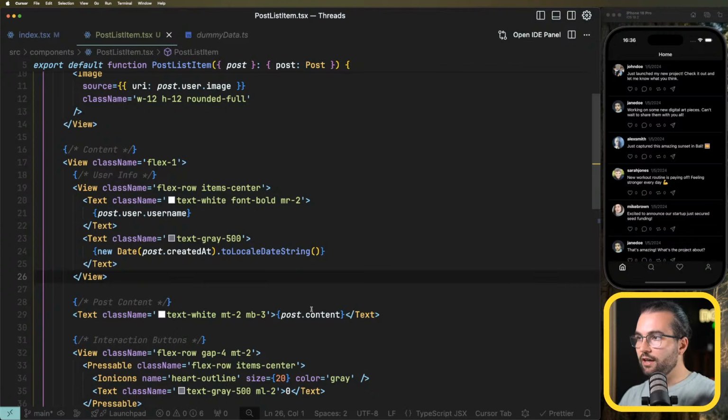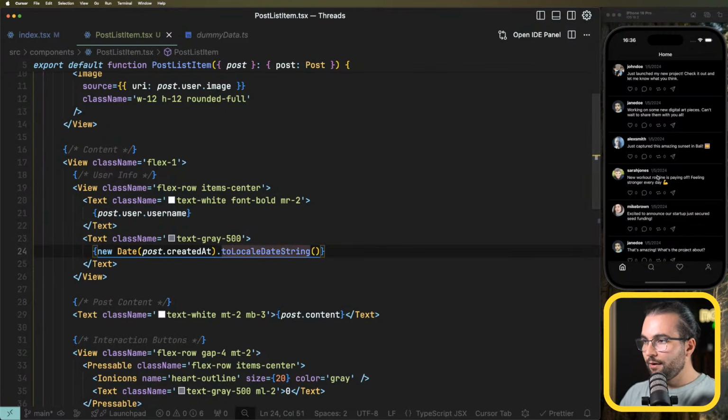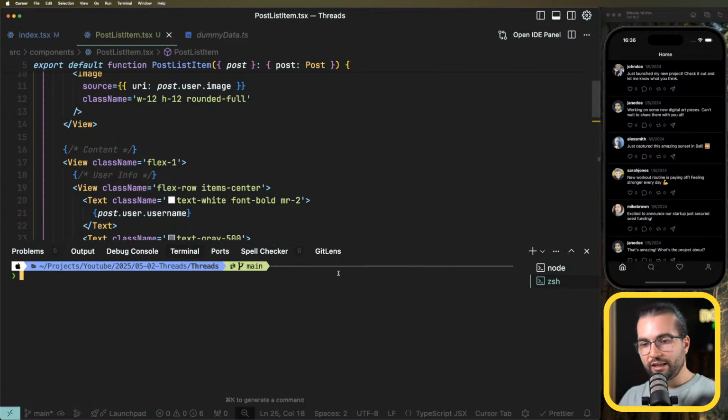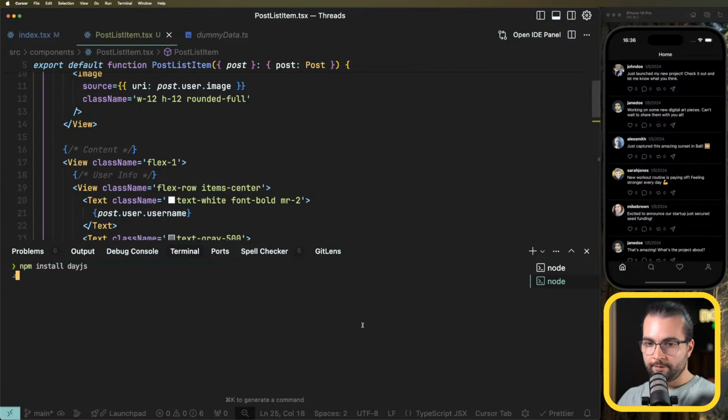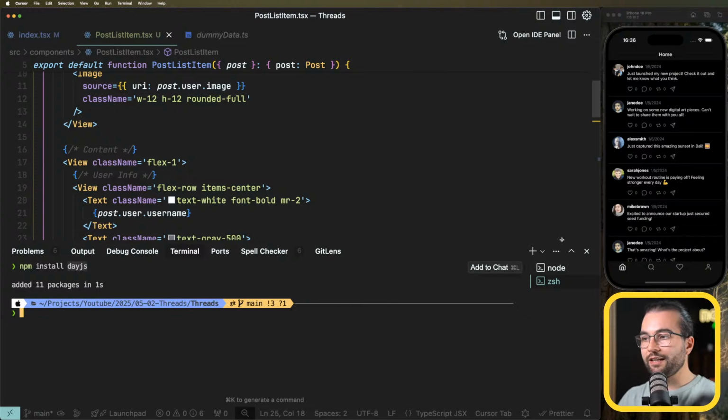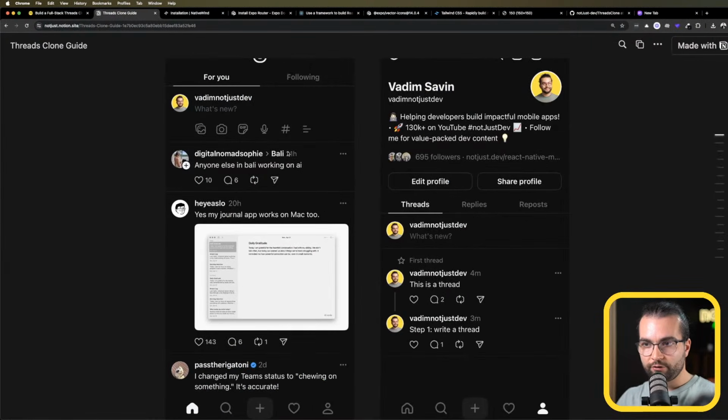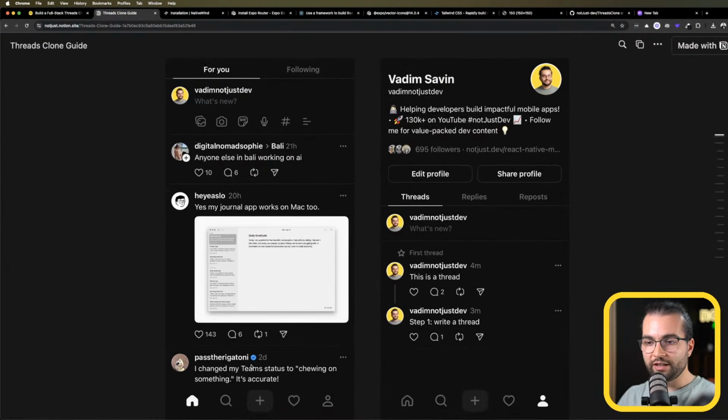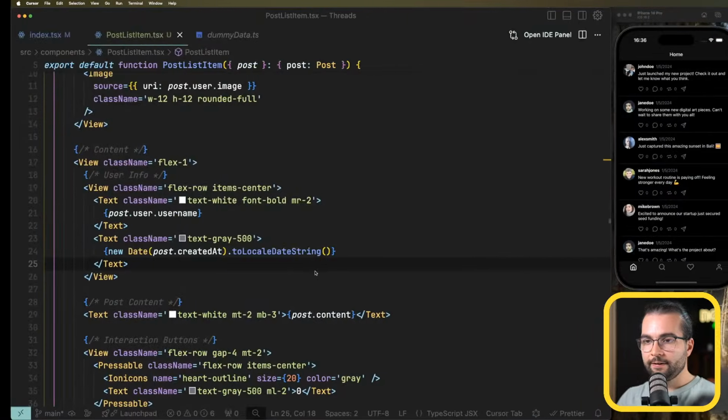Let's do OK. And it's going to display the post.createdAt, but the format is not the best. For the format, I'm going to take over and I'm going to install npm install day.js. Day.js is a library that will help us render this kind of relative times, like 21 hours ago or 2 days ago or something like that.